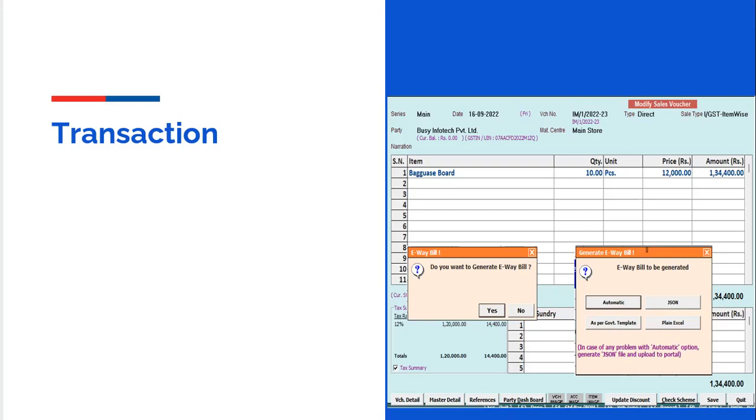You have to do it from your e-way portal, and you put your GST user ID and password in the business configuration portion. Then it will generate automatically for each and every transaction. E-way bill will generate automatically. No need to go to your e-way portal and upload this transaction.